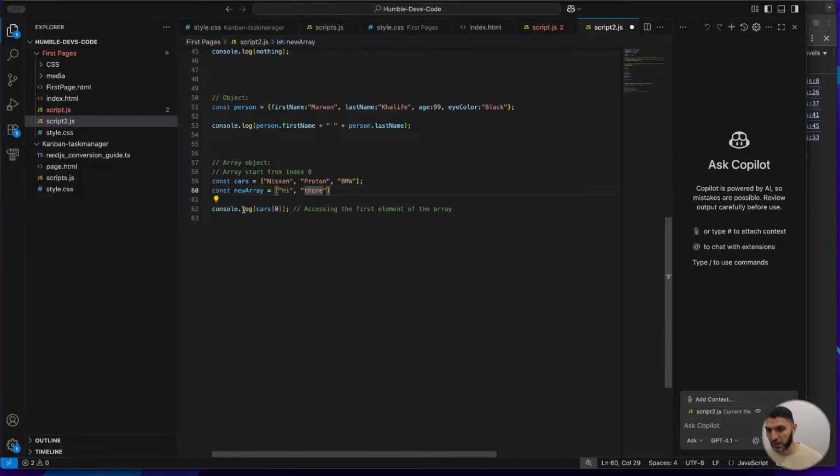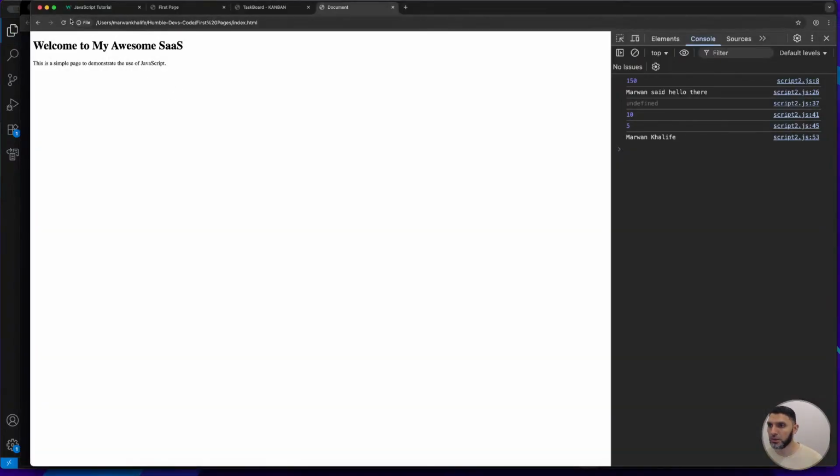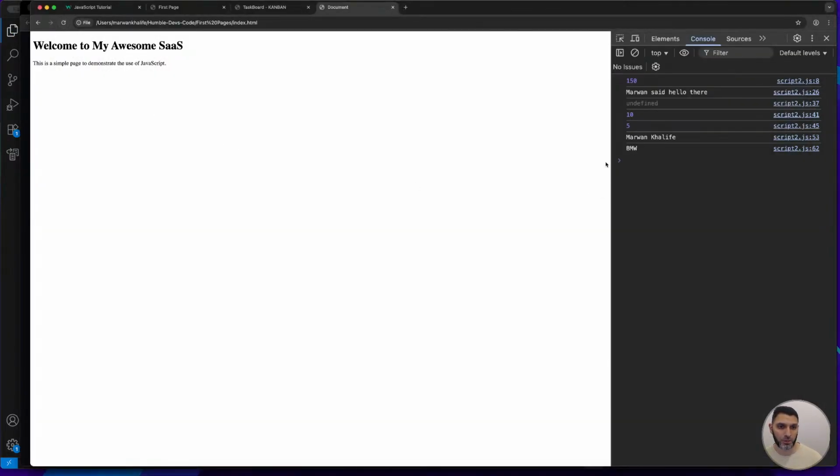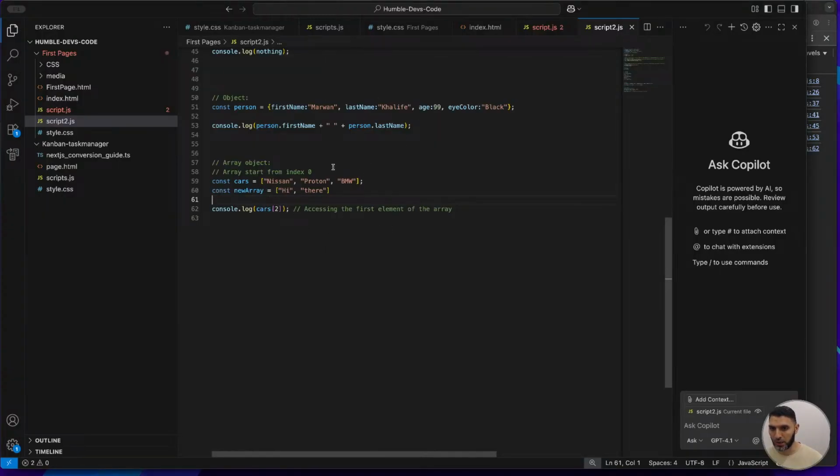So here, if we're saying that, okay, we want to get cars and we want the first value, that's going to be 0. So if we save that and we go back to our console log, you see that we get Nissan. And if we go back and we're like, okay, give us the second one. So this is 0, 1, 2. We say we want 2, save it. We get BMW. And of course, we can do all of these crazy things here to get multiple values. We can also say that, okay, we want from 0 to 3 or 0 to 2. We can give a range. So there's a lot there, but it's just briefly to explain what arrays are.